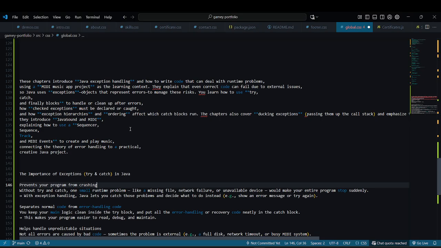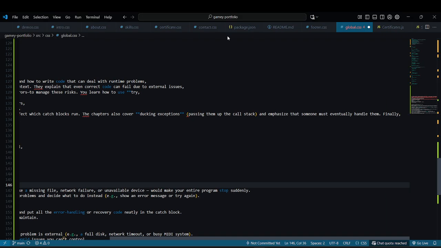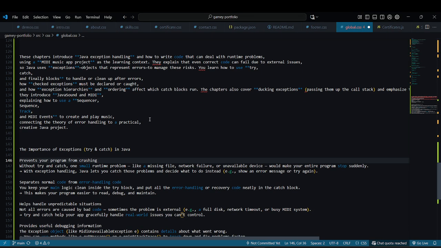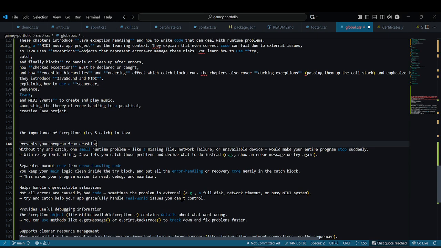So the chapter also covers stacking exceptions, passing them up the call stack so that someone must eventually handle them. Finally, they introduce Java Sound and MIDI, explaining how to use the sequencer, tracks, and MIDI events to create and play music, connecting the theory of exception handling to a practical, creative Java project.